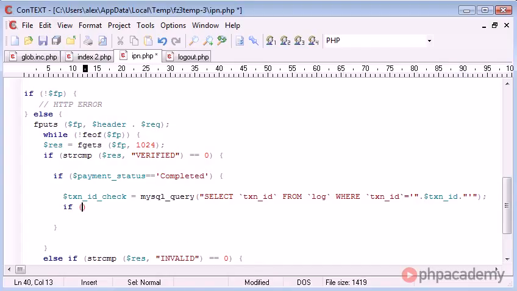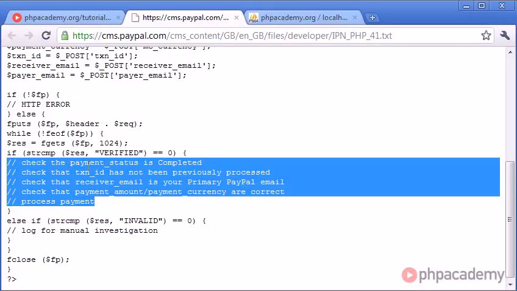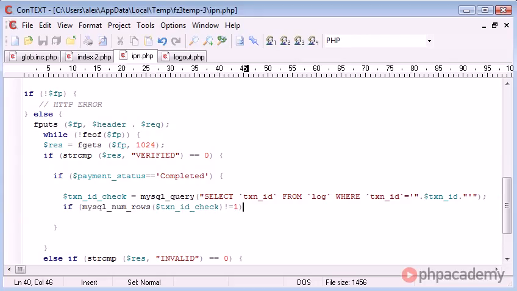So here what we can do is we can say if MySQL num rows TXN underscore ID underscore check, that's the name of our query, doesn't equal 1, that means that it does not exist. So we're checking here, remember, that it has not been previously processed, then do something. Okay, so if the transaction ID doesn't produce any records, that means we haven't already processed it, therefore we can continue in here with our code.